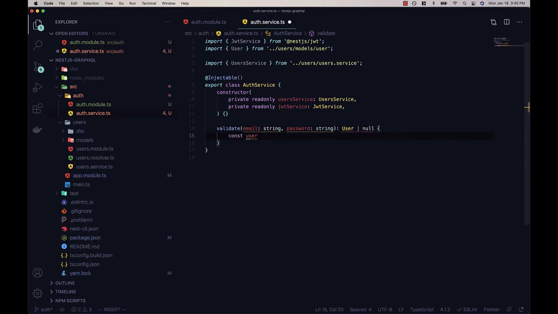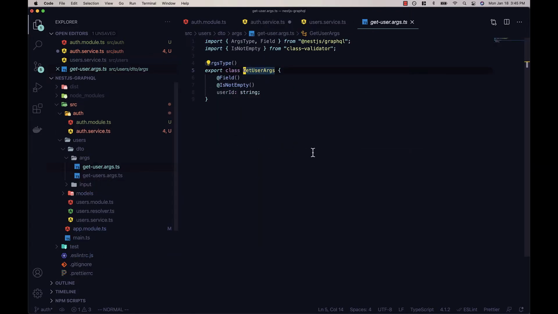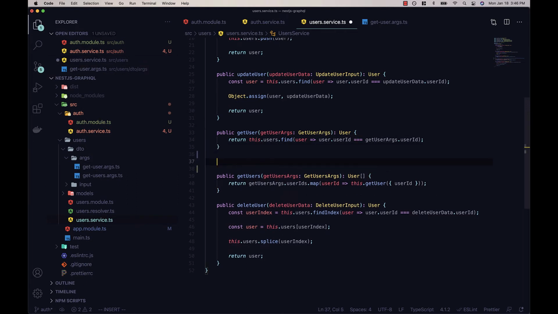Now let's create a new variable called user, and we will reach out to our user service and call getUser. If we take a look at our user service, we can see that getUser takes getUserArg. But now we want to implement a method that will get the user by email, which would typically only be used internally in our application. So we'll create another method in our user service called getUserByEmail, which takes in the email and will return a user or undefined if we didn't find that user.